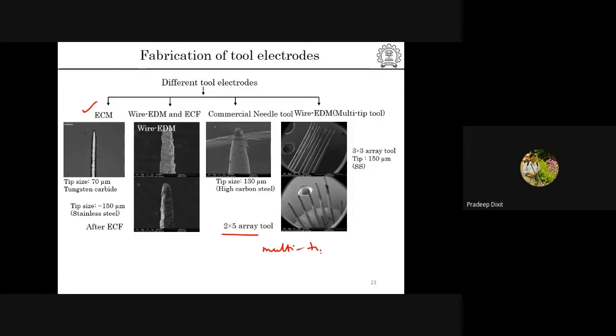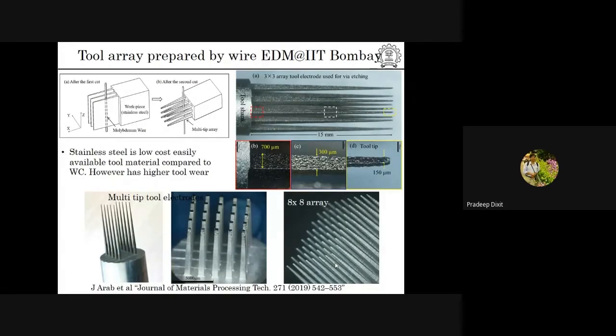Multi-tip array is our new thing, which we believe has not been reported by others. So how are we creating this kind of tool electrode? There is a process called wire EDM, which is utilized to create this kind of multi-tool tip array. As I said, this is totally in our control. If we want, for example, 2x5, 5 on this side and 2 on this side, this kind of tool electrode was utilized for making inductors.